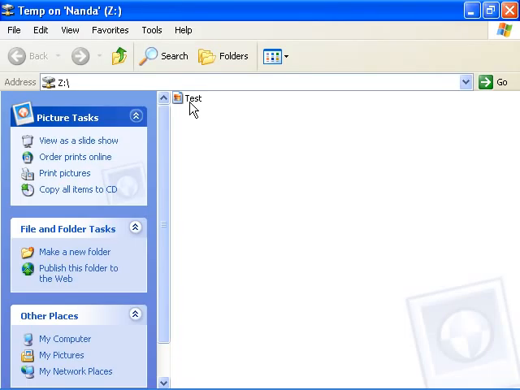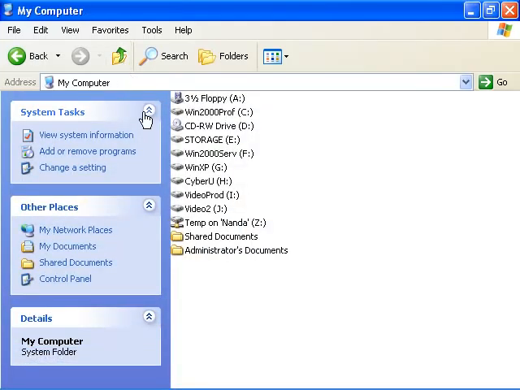Now we are seeing the content of the logical drive. Let's go back one level, and of course we see that the temp folder on the file server has now been mapped as logical drive Z onto this computer. When you see this icon with a network connection, this means that we have indeed mapped a folder or a storage space from some other computer onto this computer here.